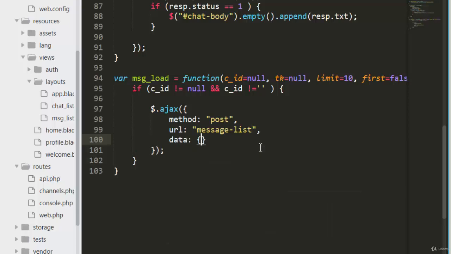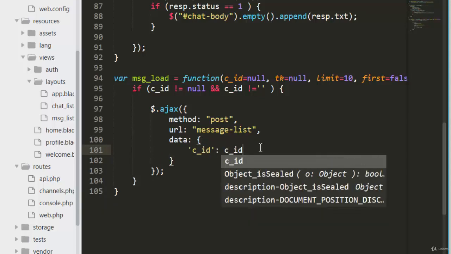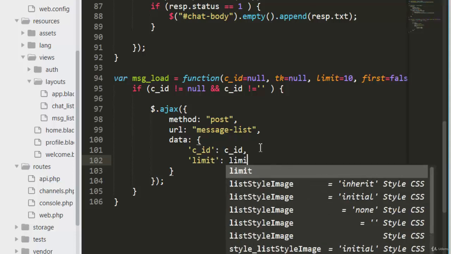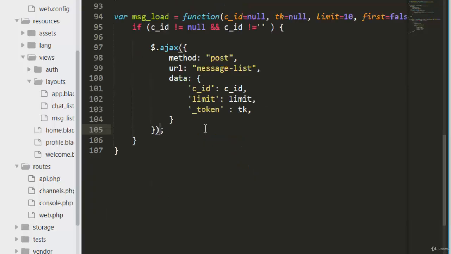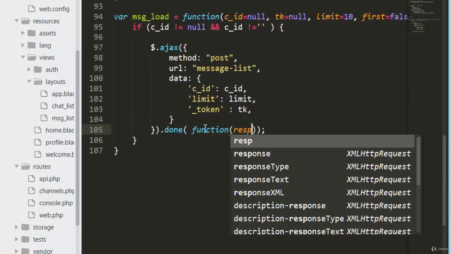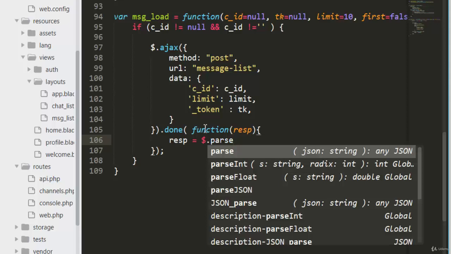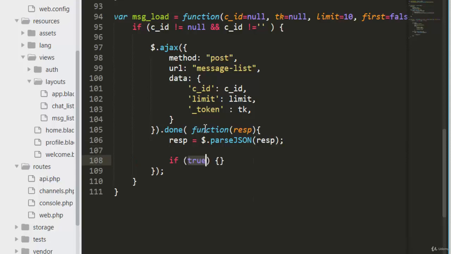Data would be a JSON object which consists of chat id, and we have chat id. Then we want to tell Laravel what's the limit, like how many messages you want to retrieve, and obviously the token, otherwise it will give us the error tk. After that we can set the then function, and as usual resp would be our response, and it would be a JSON return, so we will always have to do parse JSON, and then we can do a whole bunch of conditions over here, but for now let's just wait.